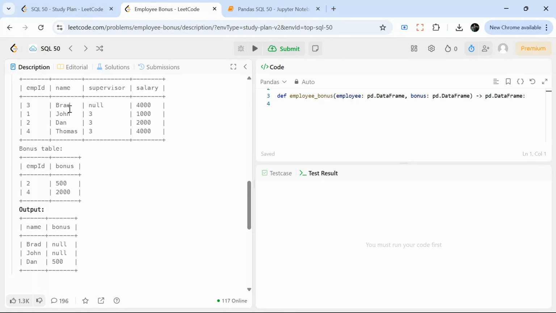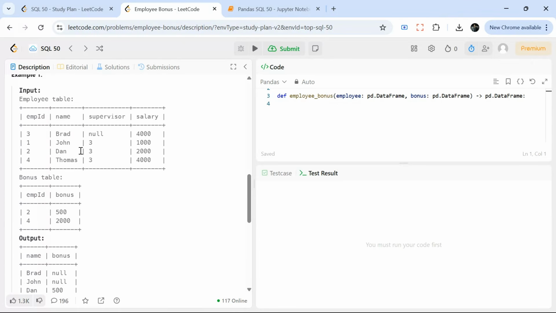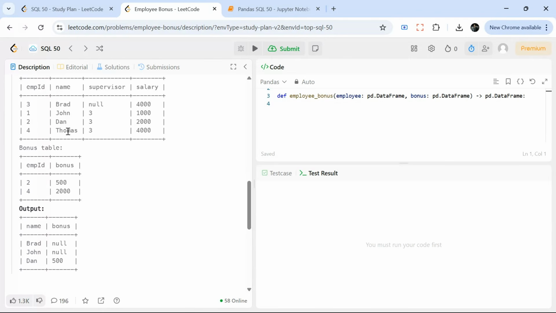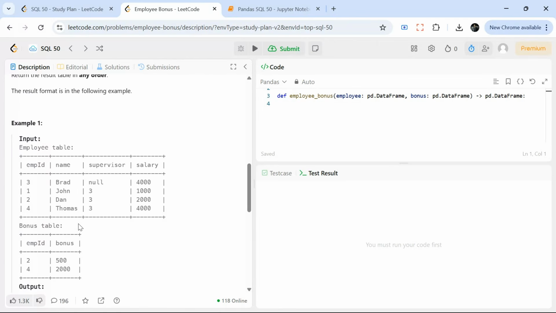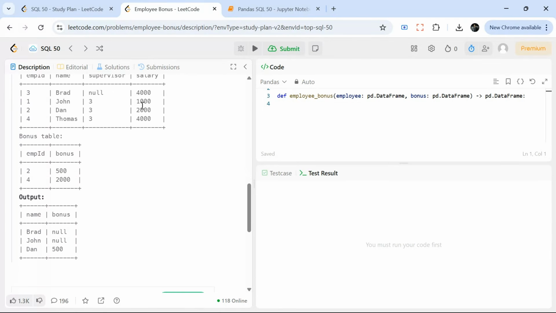So when I join these two tables, bonus will be null for 1 and 3, right? 1 and 3 is Brad and John, right? So we need to get those rows. So you need to just join this. This will be my left table. And then you have to say, give me all the records where bonus is less than 1000, or bonus is null. Bonus will be null for 1 and 3. Then we will get this, and you can just get these two columns, right?